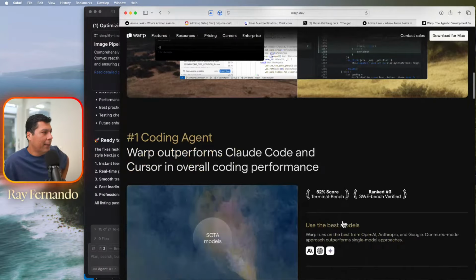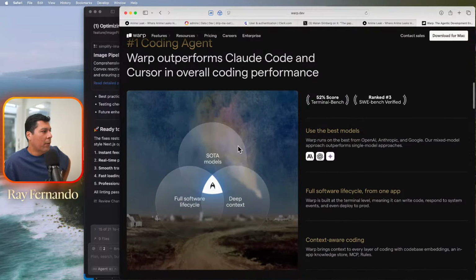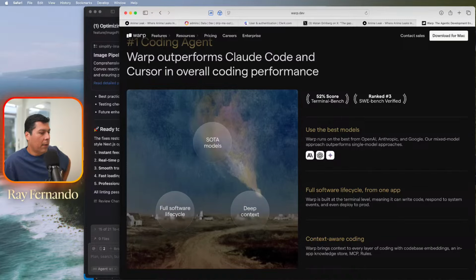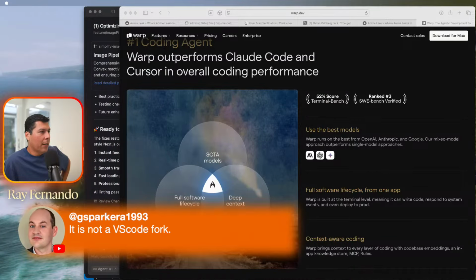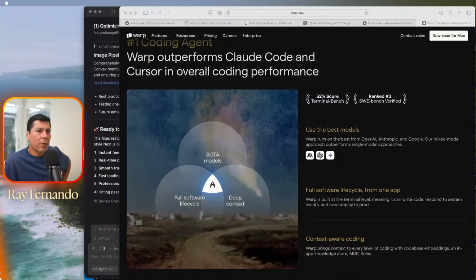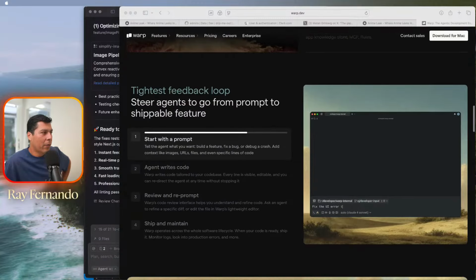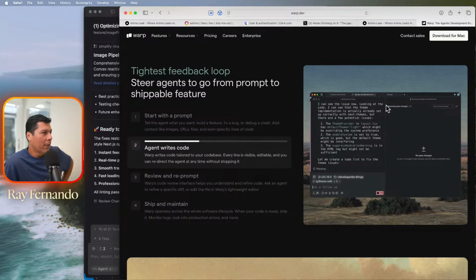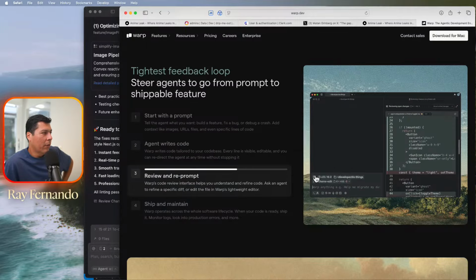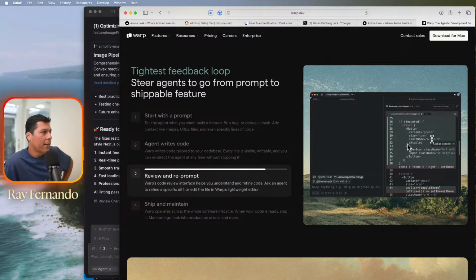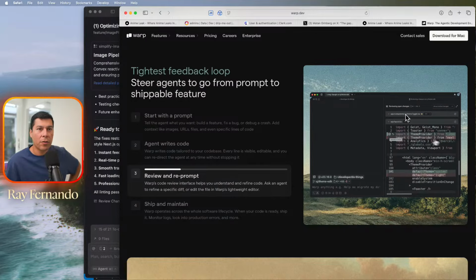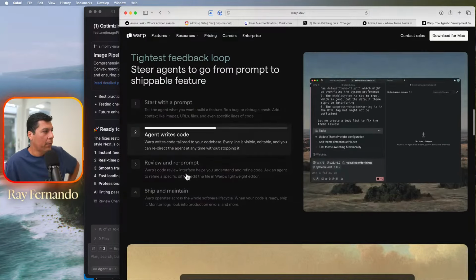Okay, IDE, CLI, 52% terminal bench. Okay. It's not a VS Code fork. Is it like Roo Coders? One of the coders forked each other's, right? Like there's these fork families. Start with the prompt. Okay. Agent writes the code. So this is kind of it. And then review and prompt. Yes, I think this is Warp. So this is what I was thinking about. The agent window in Cursor really reminds me of this UI. This looks cool.